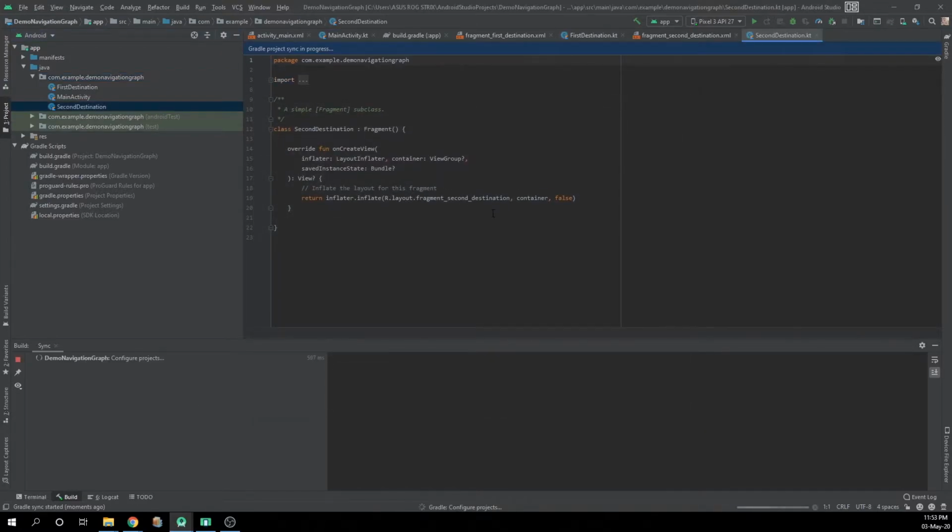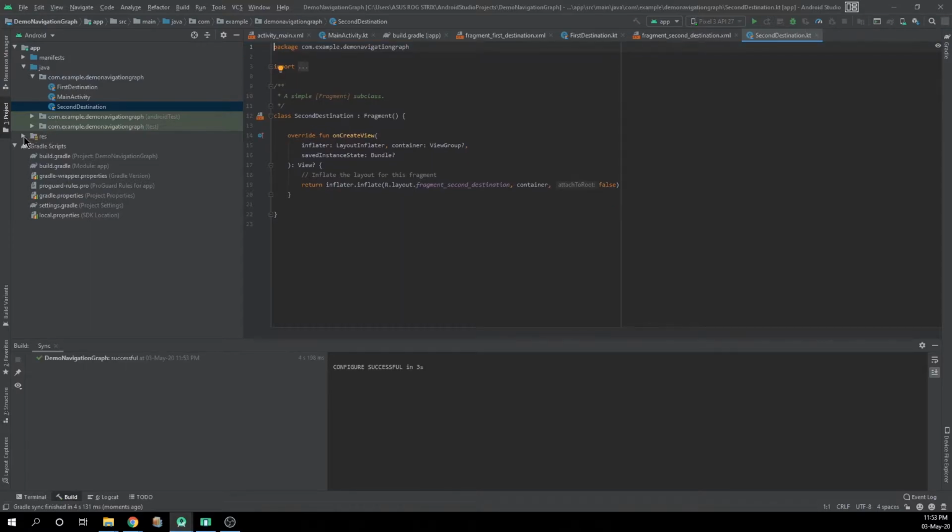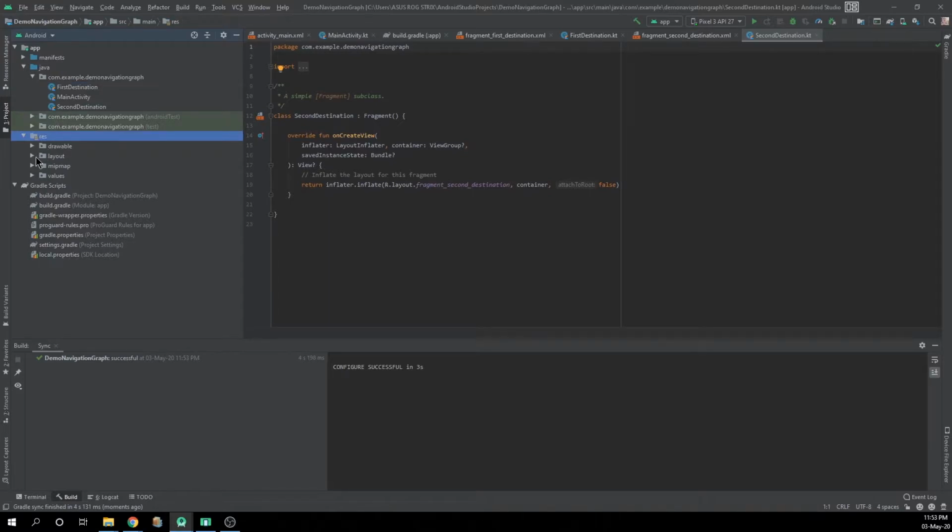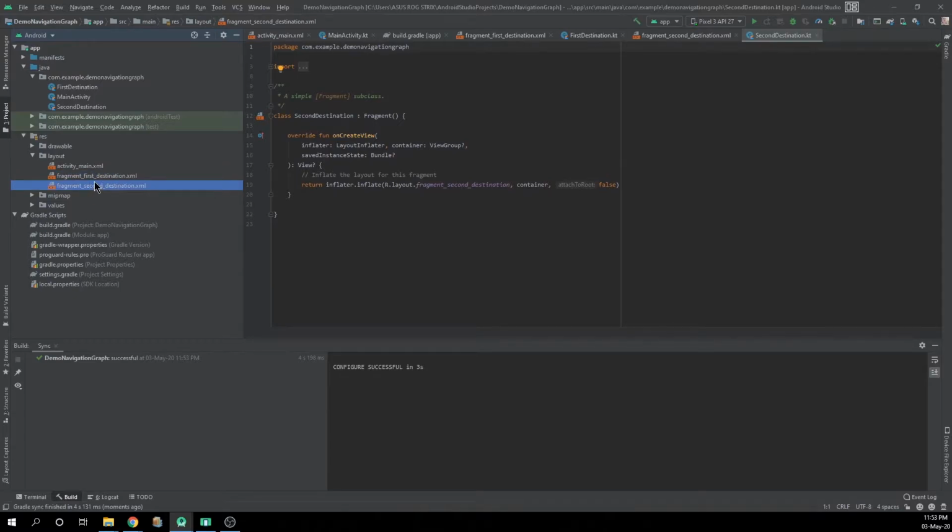So we now have two fragments to travel between, and we have these fragments' layout files. Just look here in the resource folder and click on layout. So here are the two fragment files.